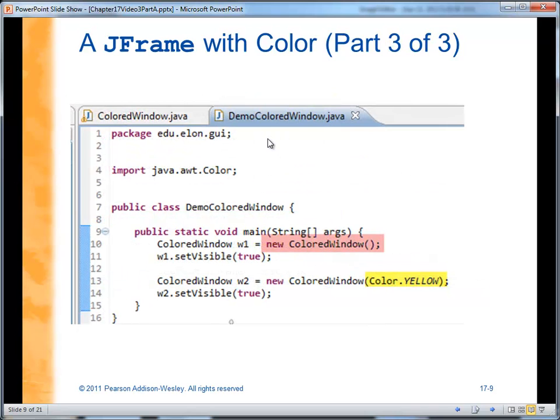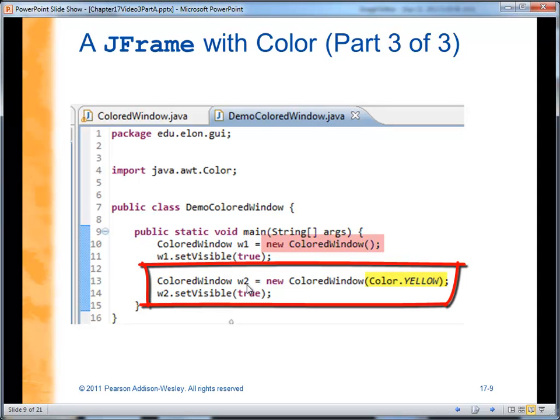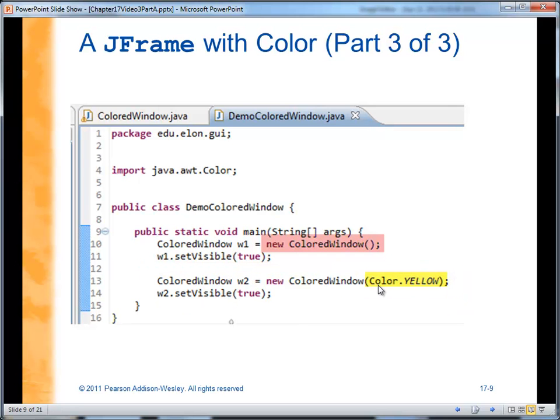I create a DemoColored Java class that has a main method. In the main method, I first call the default constructor. You remember that was going to create us a JFrame instance with the background color of pink. I then create a second instance that I'm putting in a variable W2, and I want to pass it the color yellow.